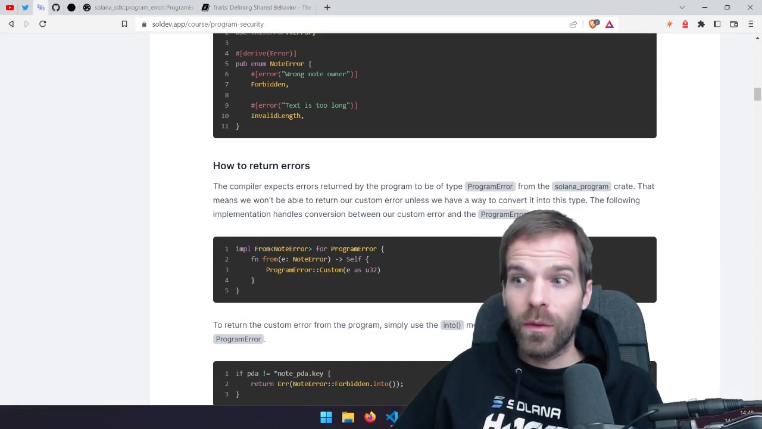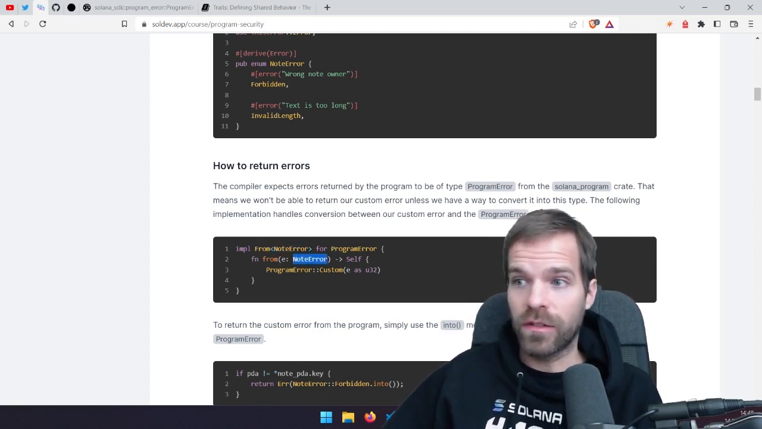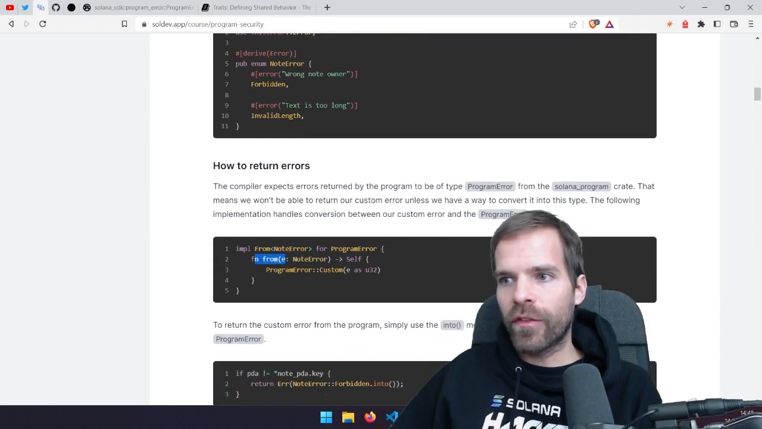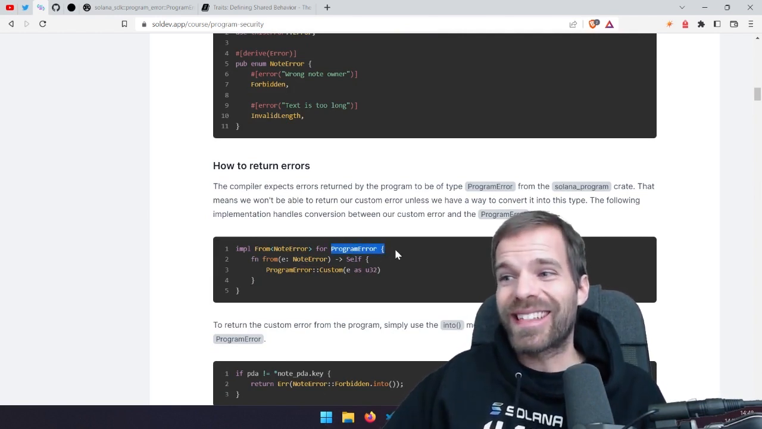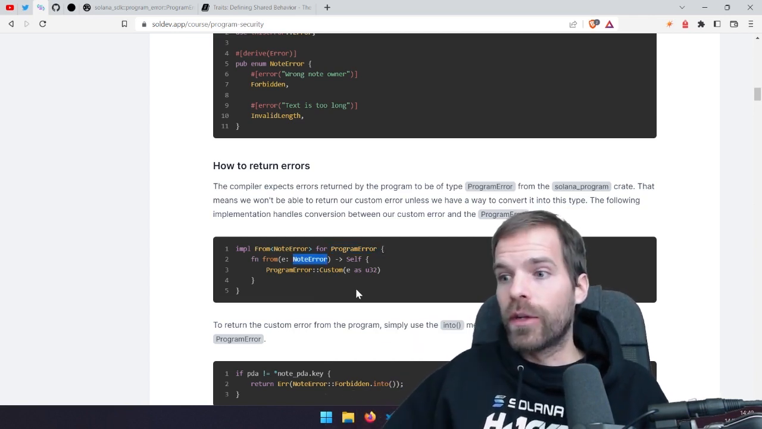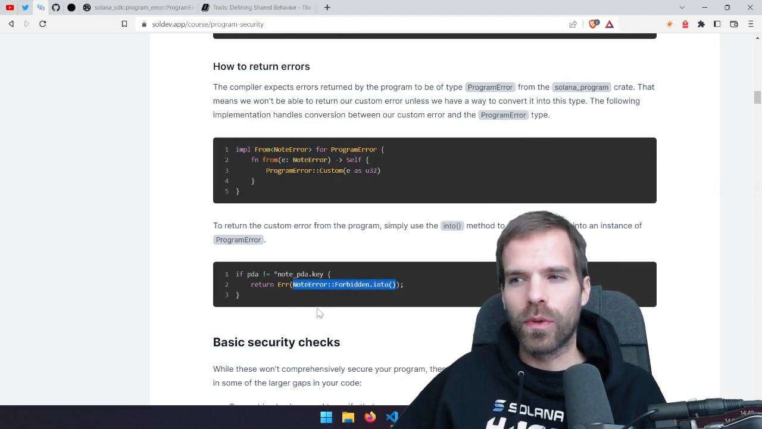From is the trait, which has a from function, which essentially gets the type. So that's why we have this NodeError in here. From this, that's the T, and T in our case is NodeError. So from our custom NodeError enum, we have a From for the ProgramError. So ProgramError gets an implementation of the from method from a NodeError, which means that I can then call NodeError::Forbidden.into() and that makes it a ProgramError.